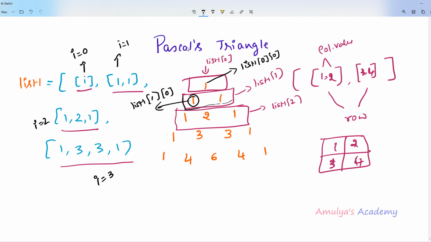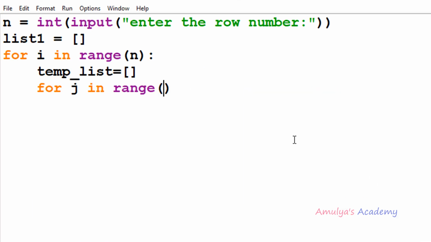So when i is 0, we want 1 value in the temporary list. When i is 1, we want 2 values. When i is 2, we want 3 values. When i is 3, we want 4 values. Here also we can see when row is 0, we want 1 value. When row is 1, we want 2 values. When row is 2, we want 3 values. When row is 3, we want 4 values. So that is nothing but i plus 1, right? So here row is nothing but i.